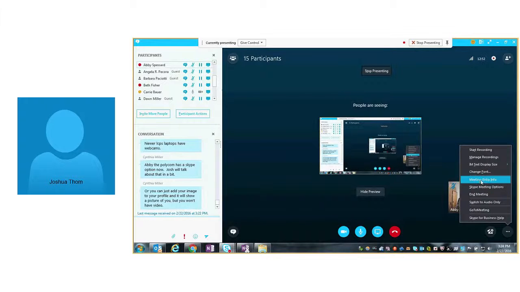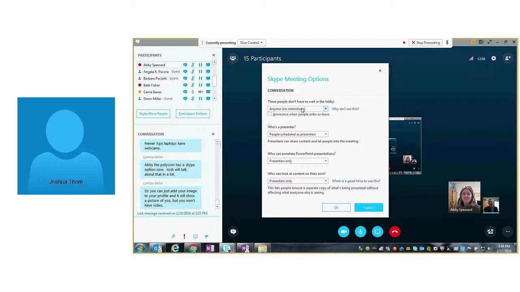The other is some of these options. One of the things that we can set is, do people have to sit in the lobby before we say everybody comes in at one time? I haven't used that all that often. And then we can say who's a presenter when they originally come in and how can they interact with PowerPoint presentations.